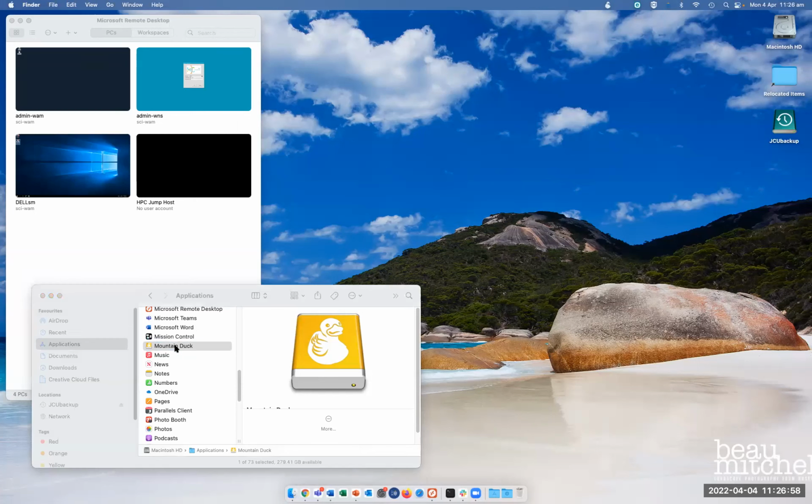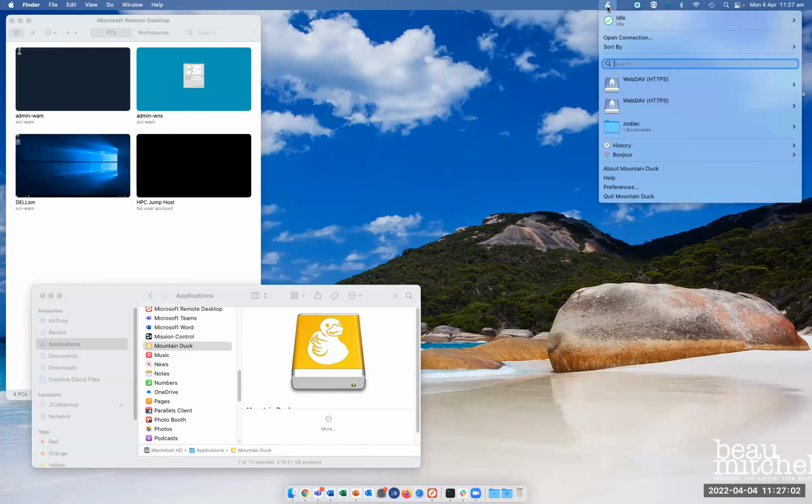Anyway, I'm just in a Mac here. I've already got it open, so I then go up here and here's my Mountain Duck interface with the different things I've got. Now I've created some different things, like one of these connectors is to Cloud Store, another one's somewhere else, I don't know where. And here's my Zodiac, which is just a save thing.